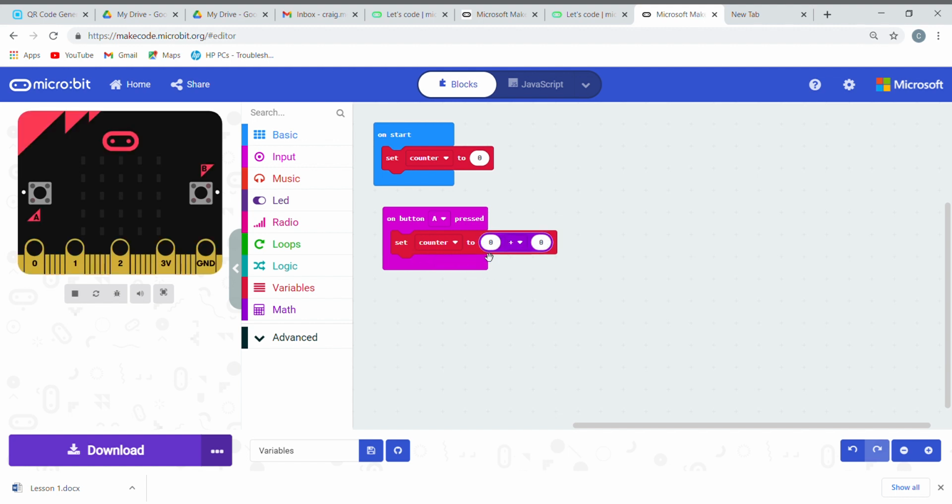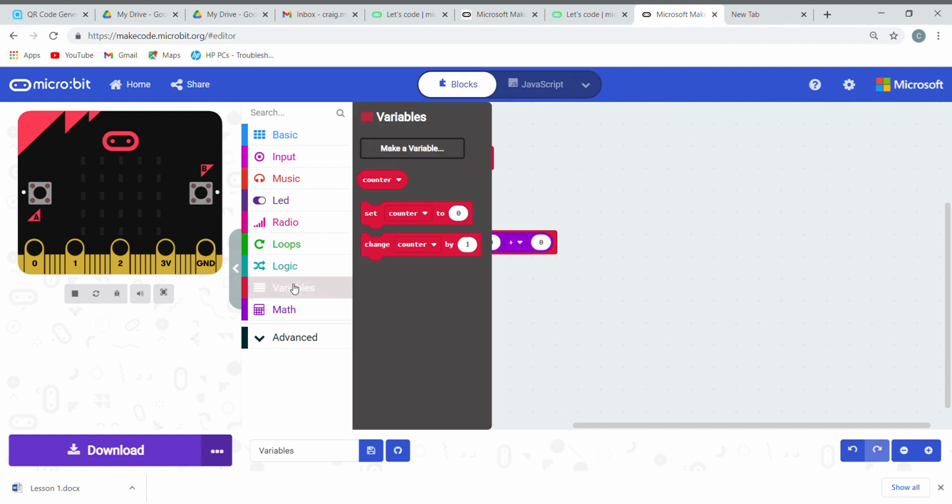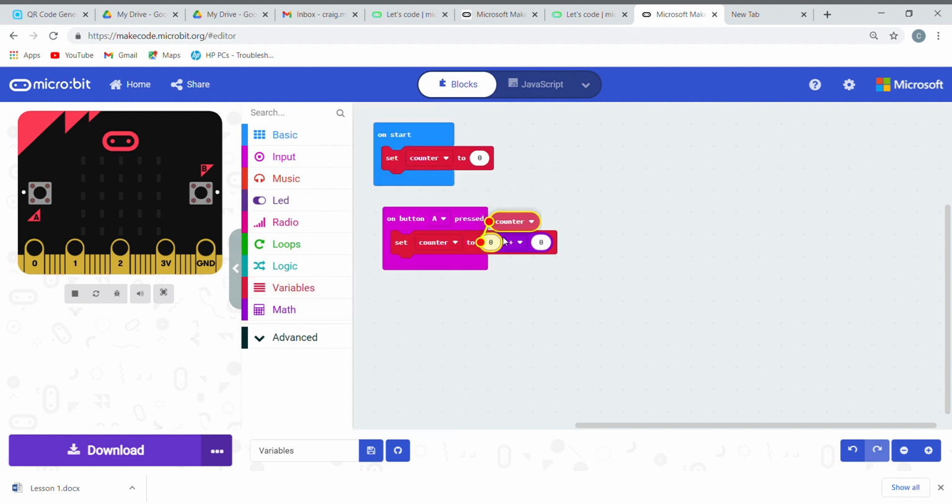Now what we need to put in here is the variable that's been held. So we're going to go to Variables. The score has been held in counter, so I'm just going to put this here now. There you go. So each time I press the button, the counter is going to go up, so I just need to change that to the number 1.